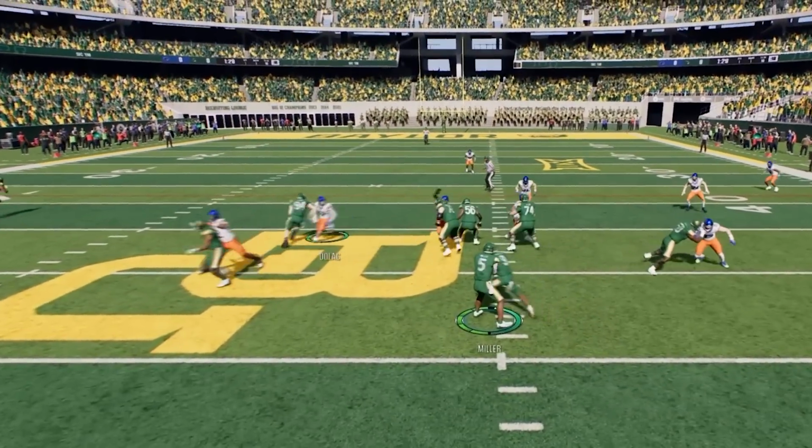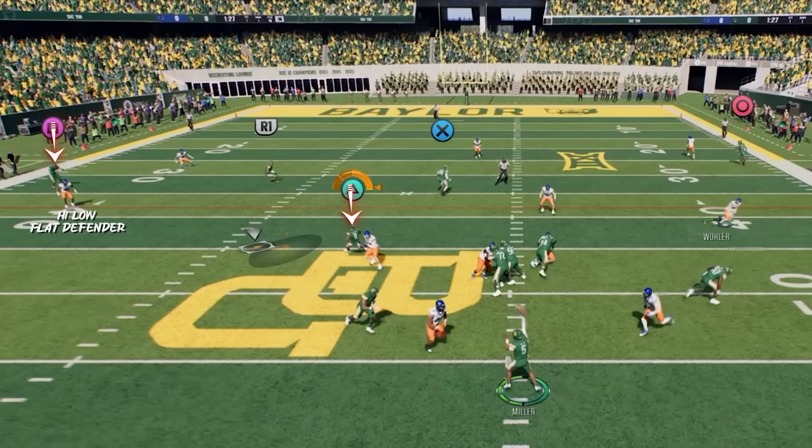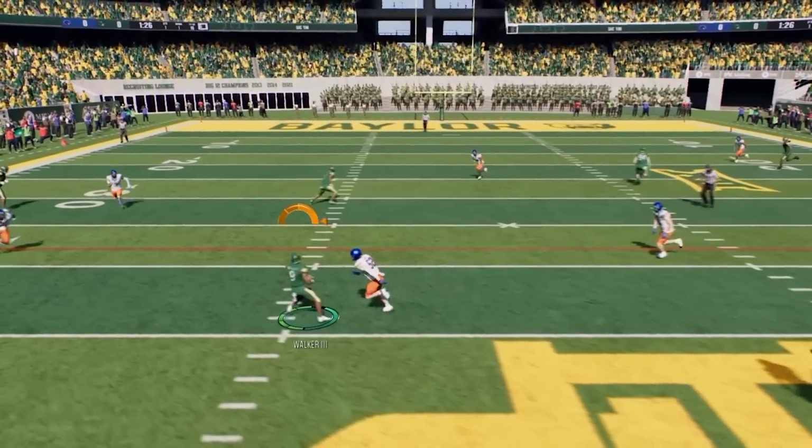Then if the middle of the field isn't open, you can high-low the flat defender with the outside option route and the running back in the flat and just take whichever one is open.